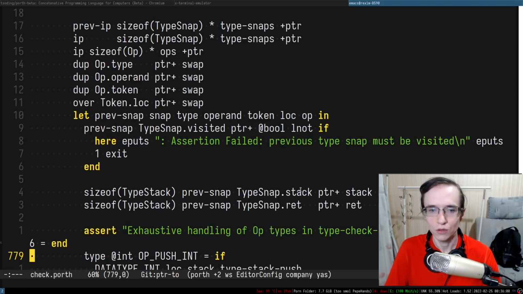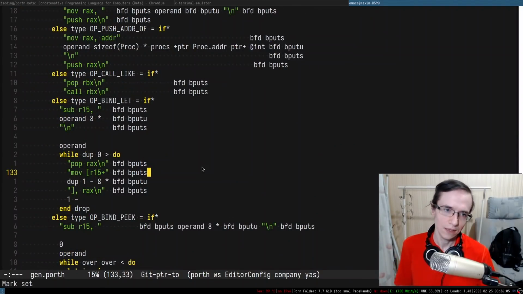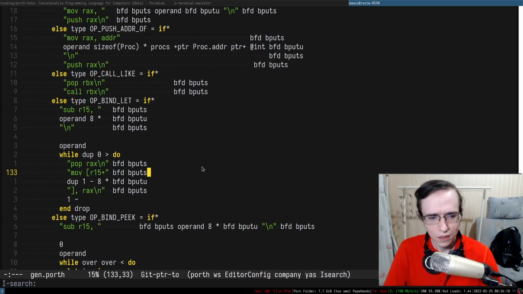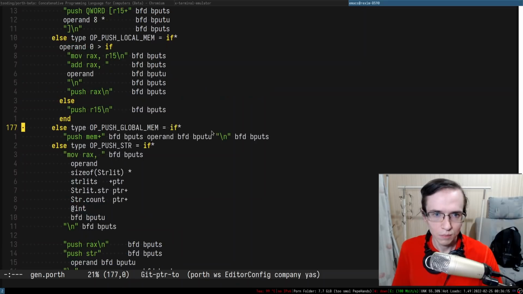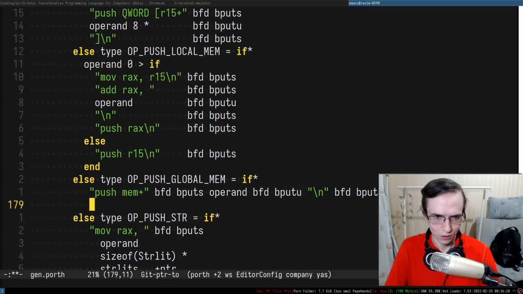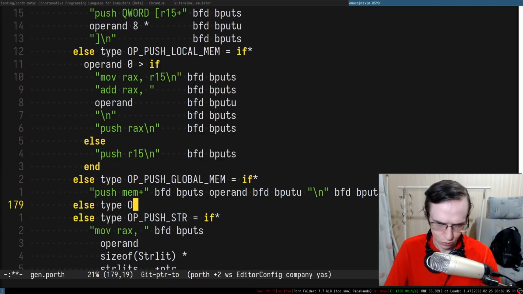Let me take a look at the assert. Did I increment the assert? I don't remember actually. So, and here is the generation. And in terms of generation, it's going to be just like pushing the global memory, I presume. OP, let's actually see OP push global memory. Right, but it's slightly different, right? Because in operand we don't have the offset, right? We have the index of the variable. So first we'll have to query the variable by the index, take its offset, and only then use that offset to, you know, push the thing.